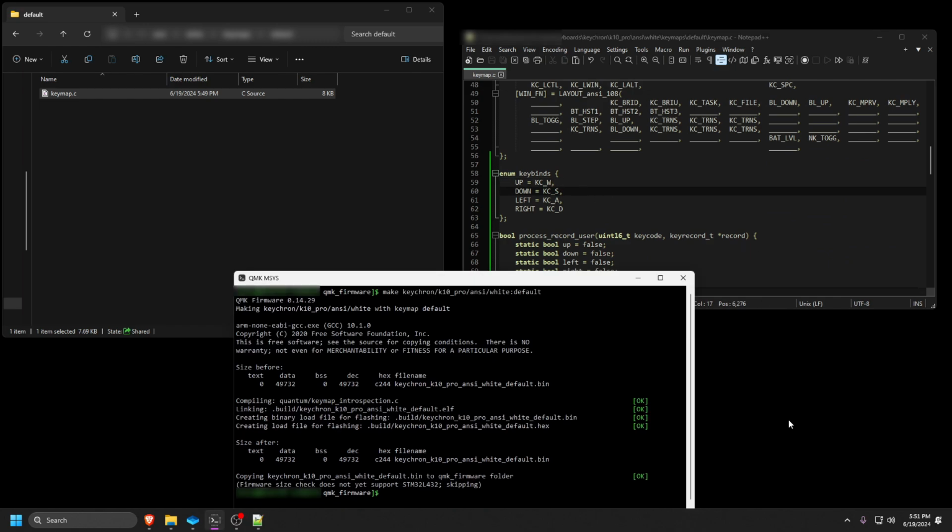Alright, so it looks like it compiled all good. Once you know that the firmware is valid and everything, go ahead and put your keyboard into bootloader mode. I showed you how to do that in the debounce tutorial, but just for me, I have to unplug my keyboard, start holding escape, and then plug it back in. Now it's in bootloader mode.